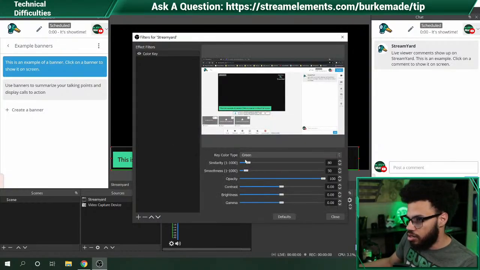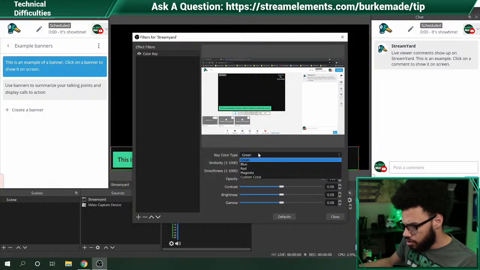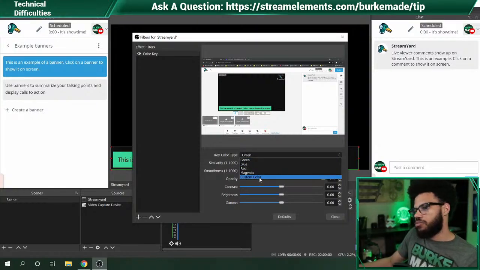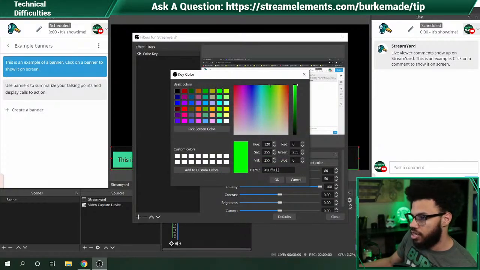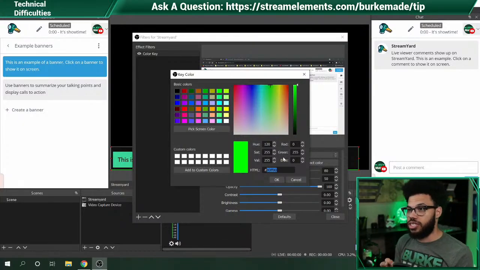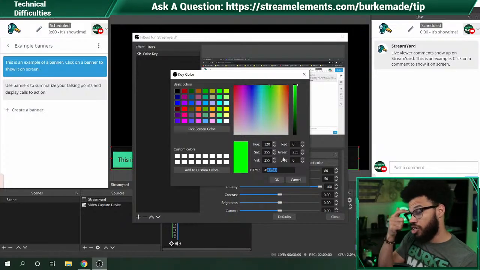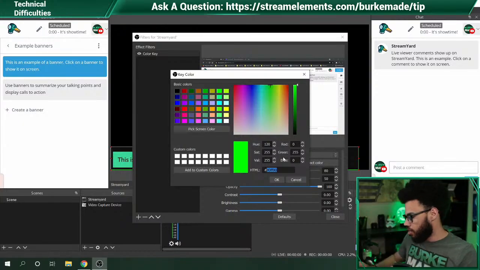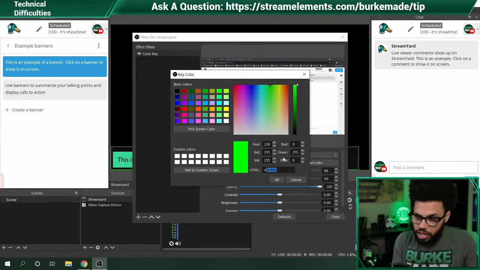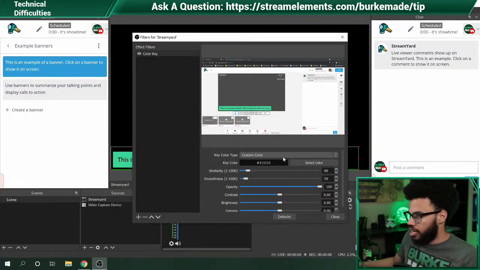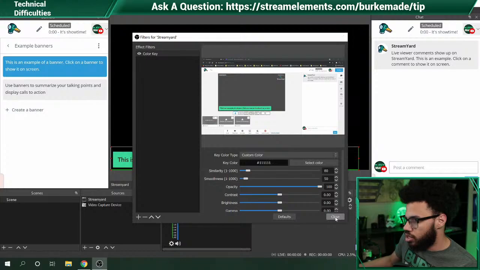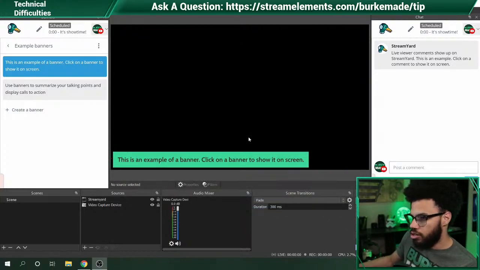All right, so color key, and then you're going to scroll down to custom color. And then here you're going to input the color that you want OBS to key out for you. Now, if you have the paid version of StreamYard, you can do a custom background. Actually, let me just put it in real quick. The color of the StreamYard background is not true black. It's slightly off black, but that should key out all of that.